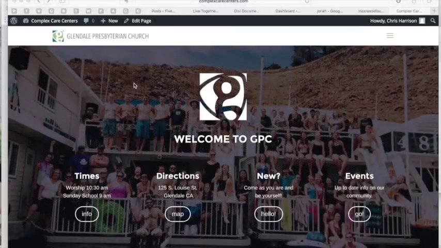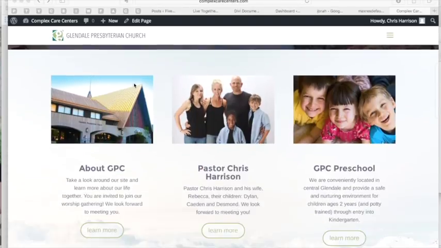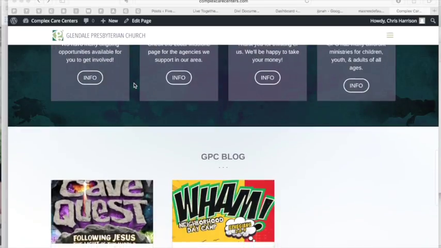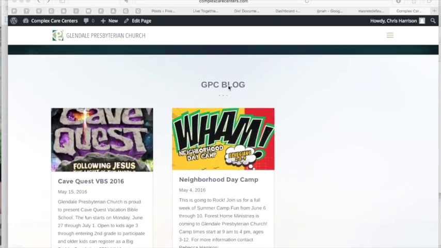Hello again, and welcome to this tutorial where you're going to learn how to post a blog post, or kind of like a new information news post. If we are on the website and we're scrolling down past our main sections, we get to the GPC blog. Right now we have this event, highlighted Neighborhood Day Camp, and this event, the VBS, but those are old events.